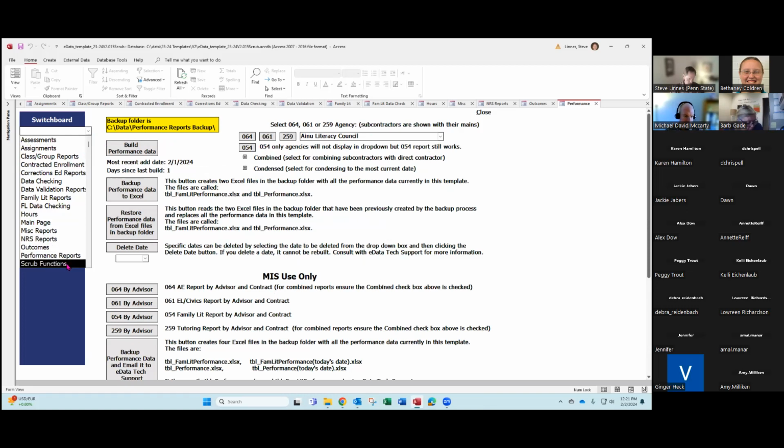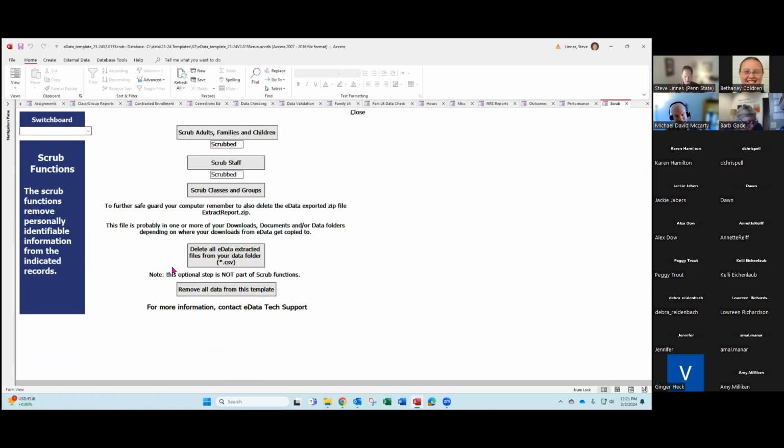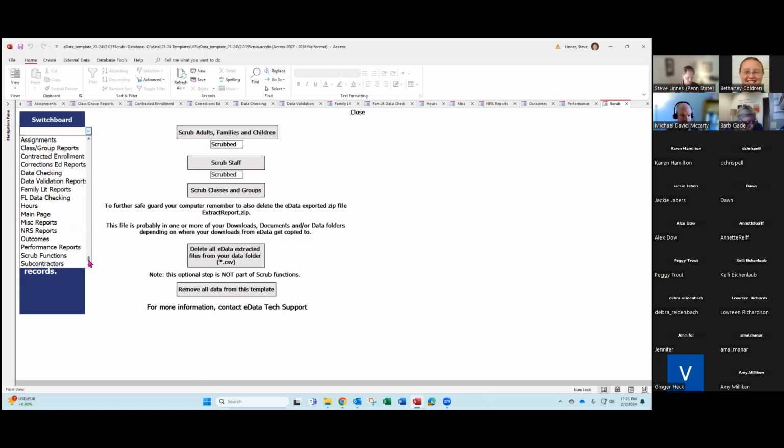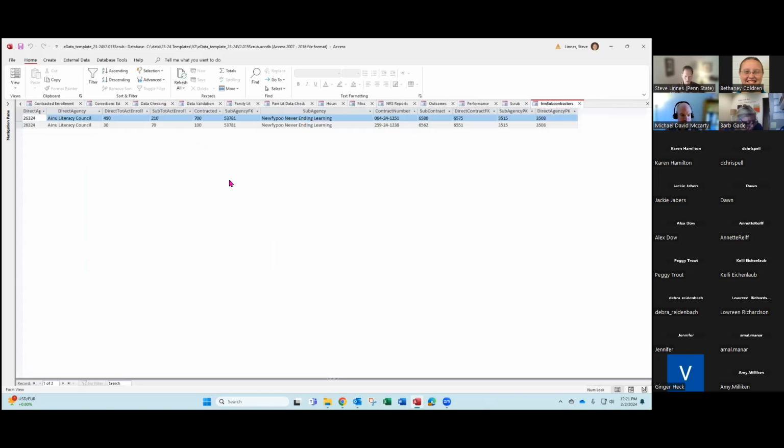Almost there. Scrub functions are still the same. They haven't changed at all. And there's one more hiding down here. That's subcontractors. This is really mostly for MIS, but it is available if you need it.